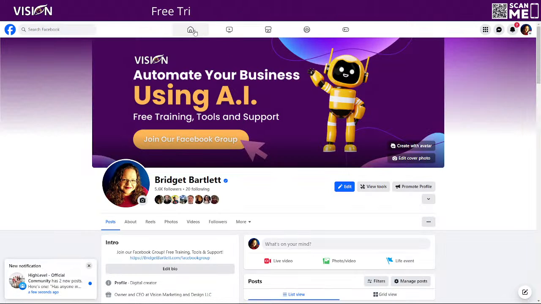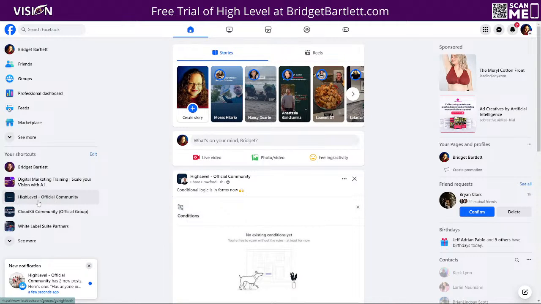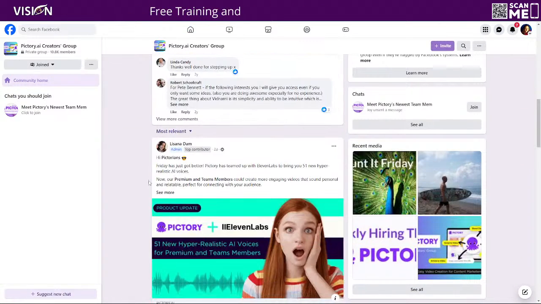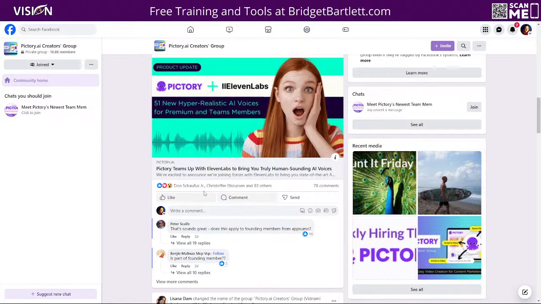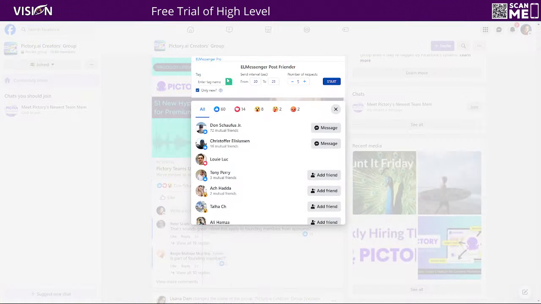So let's actually start networking now, and let's go into a group, let's go back to that Pictory group. If I created a post here, and I told you before how it said upgrade, if this was my post and I wanted to send a friend request to all of the people that engaged with my post, you can do this with anyone's post, right? But just because you can do that doesn't mean that you should. Because if you have 1,000 unaccepted friend requests from Facebook, they will restrict your account. So you want to make sure that you do not have that.